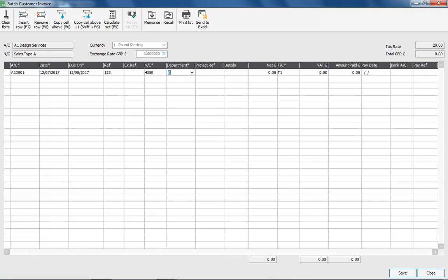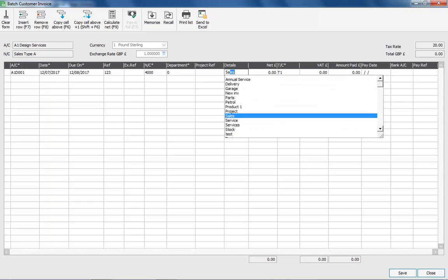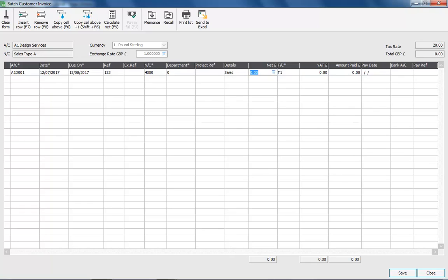You can then enter a department, a project reference, and some details. In this example, we'll just type sales. You enter the net amount, choose the appropriate tax code, and the VAT should calculate automatically. This can be overridden if required. If the invoice has already been paid or part paid by the customer, you can enter the amount at this point. You can then just tab down to the next line to continue entering additional batch invoice items.